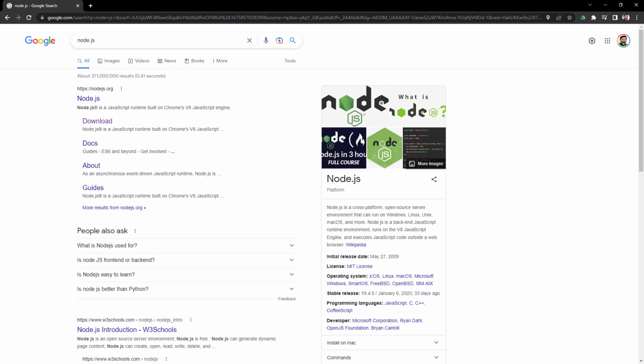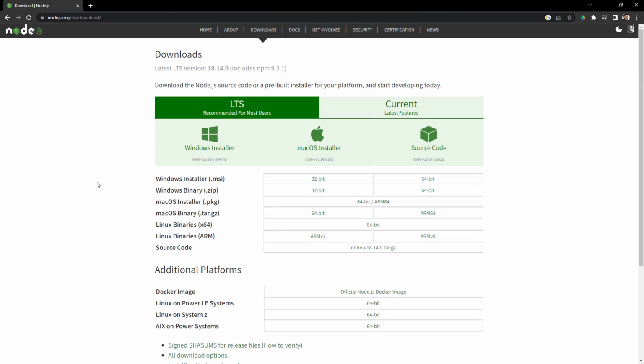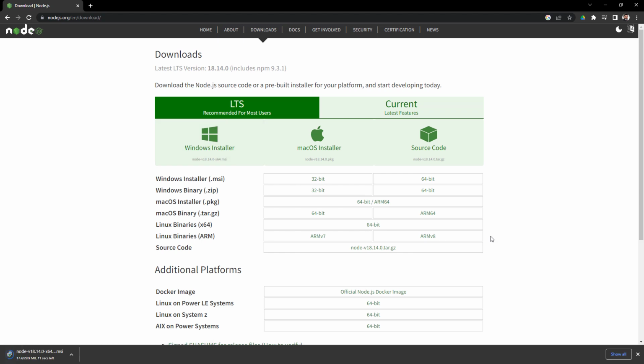Just search for Node.js and you will find the download option over here. Just click on it. Over here you have downloaders for different operating systems. As this tutorial is based on the Windows operating system, we will select Windows Installer. Let's wait for it to be downloaded.